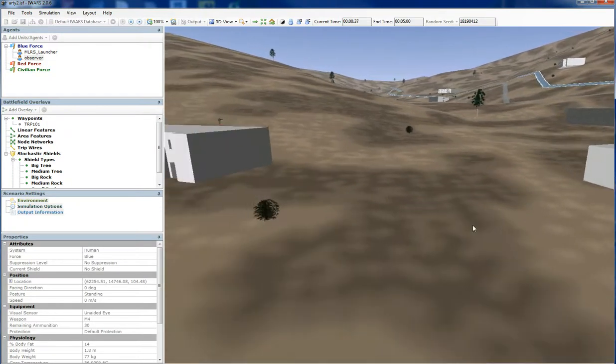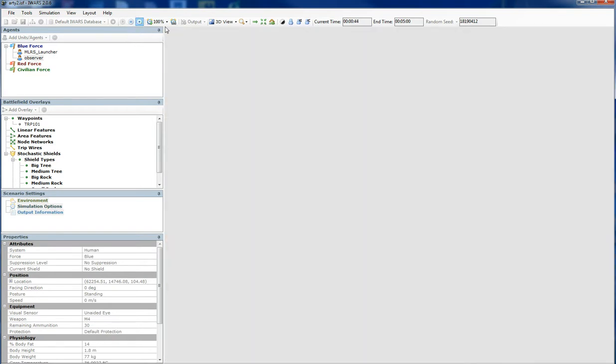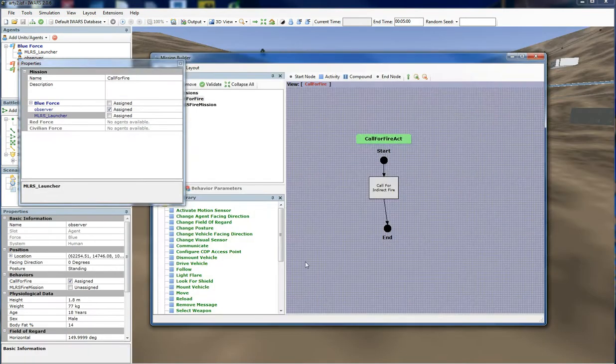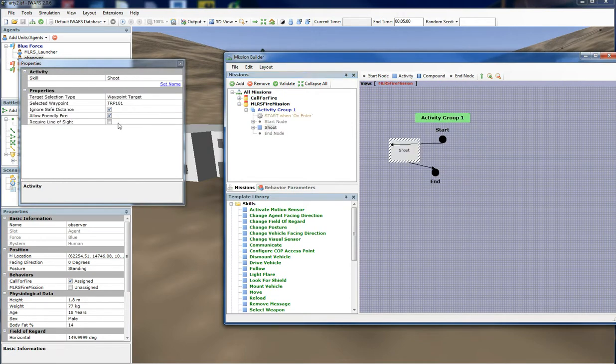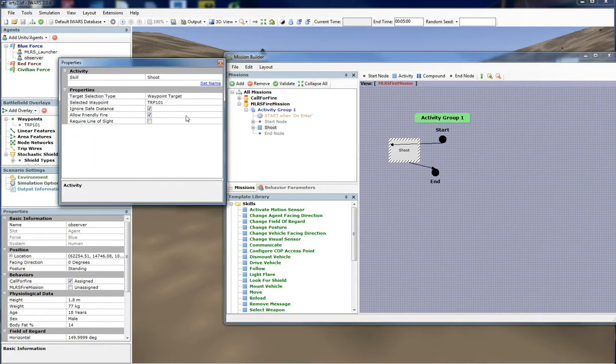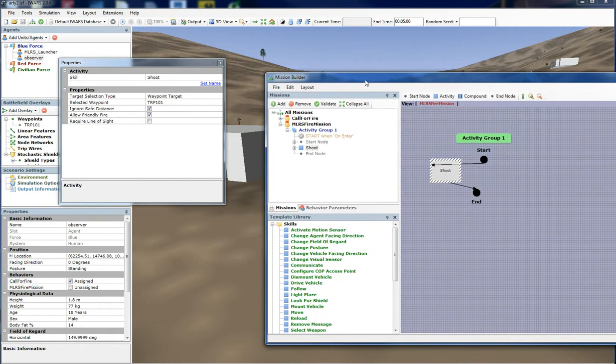Now there's a couple of things that are naive about this. The biggest one is in the mission builder itself. Here the MLRS had to know what he was shooting at. So in the shooting activity, he had TRP 101. There's probably going to be the case in your simulation when you don't know that in advance, in which case you're going to have to do some more sophisticated message passing in order to get that to work dynamically. And we'll talk about that in a further tutorial.